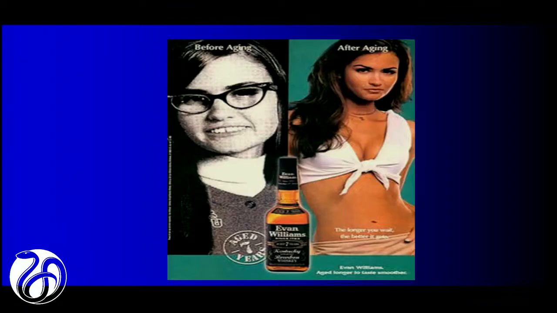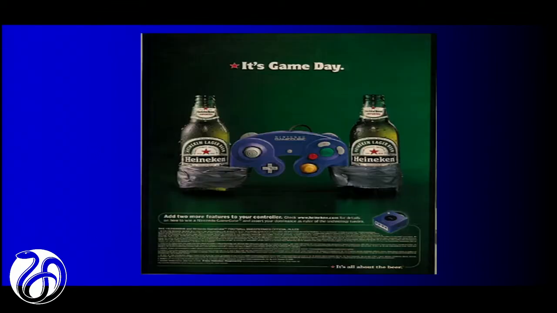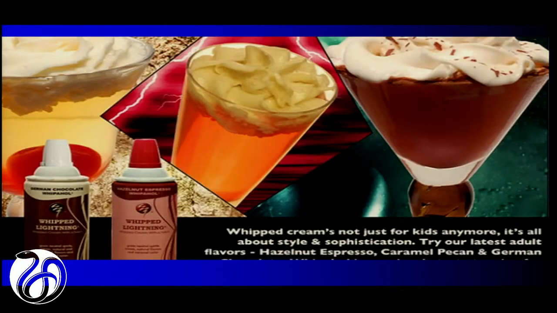So here are other examples that are not necessarily around just tobacco, but that are very appealing. Here's one, I don't know how much you can see it. It's an alcohol one, and it says on the left, before aging and after aging. Appeals very much to a young adult who's very interested in their body. Here's another one, having Heineken attached to game day. So you've got media to media, and basically saying, how cool to go ahead and use this product. Here's another one, this is for alcohol whipped cream, and it says, try our latest adult flavors.